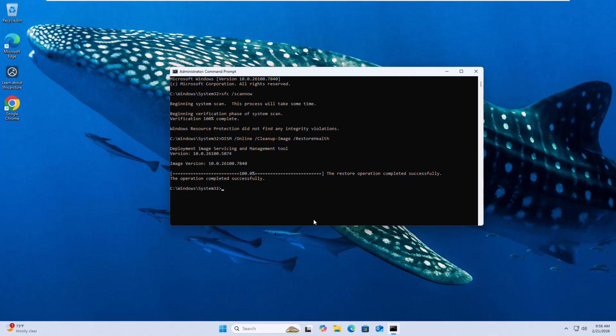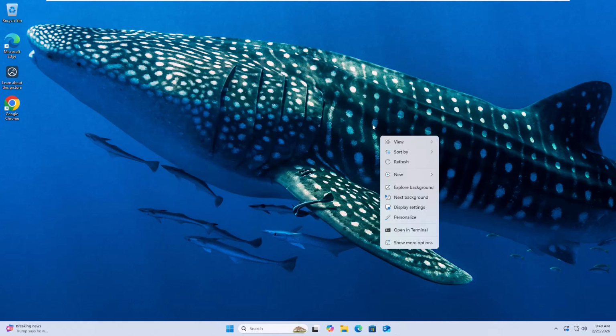After both commands are completed successfully, restart your computer. That's the complete fix for File Explorer navigation pane not showing in Windows 11.